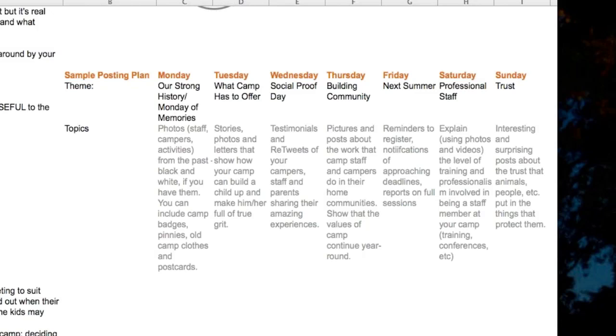Tuesday is a little bit different. But again, we're always thinking about how do we show new families that we are serious about this, that we can do this job really well. And so Tuesday, the theme I've written here, is what camp has to offer.